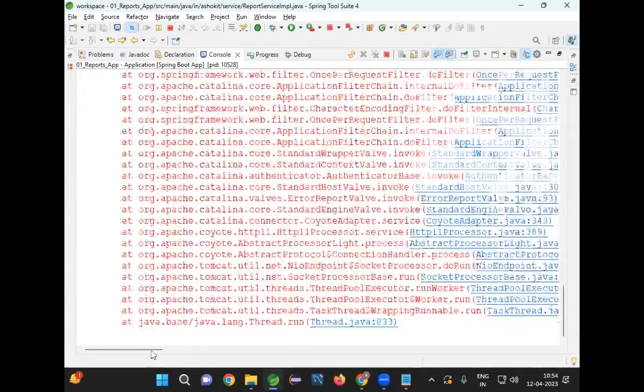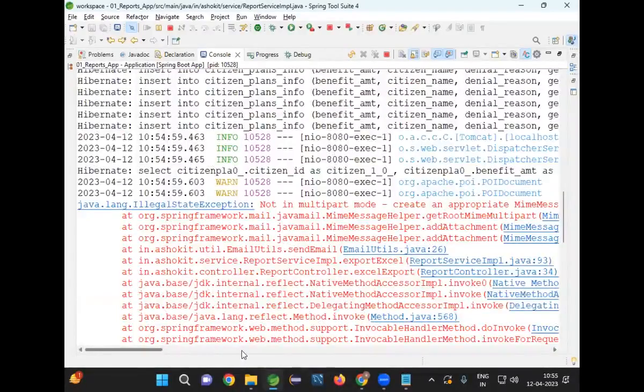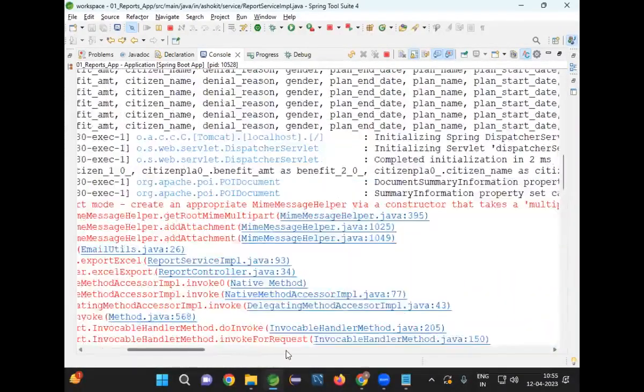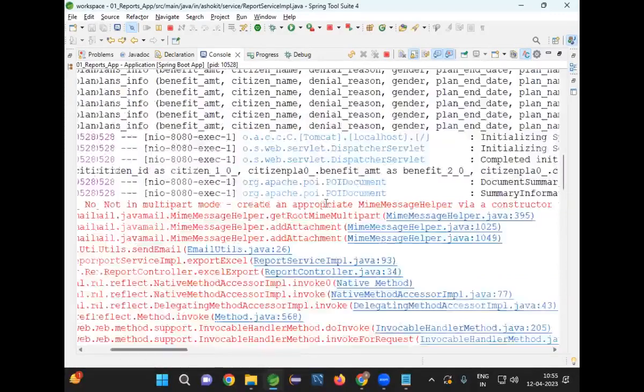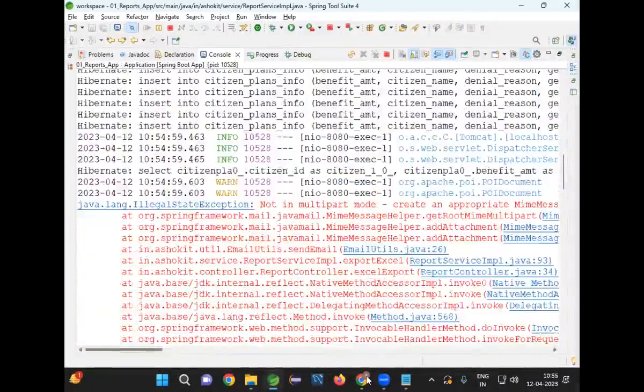Illegal state, not in multi-part mode. Create an appropriate message helper via constructor. Alternate text inline elements to the attachment. Multi-part attachment is not accepting.